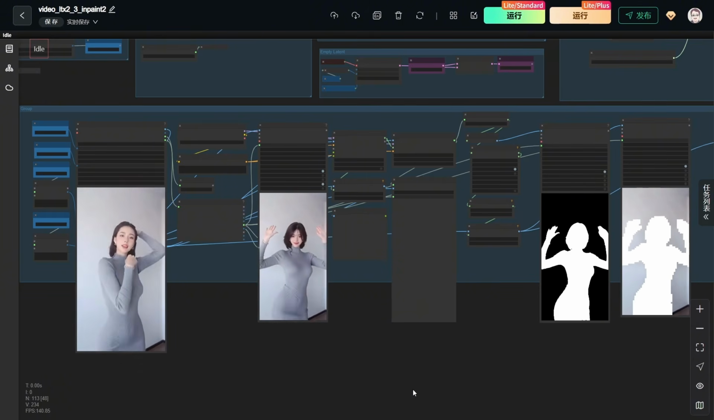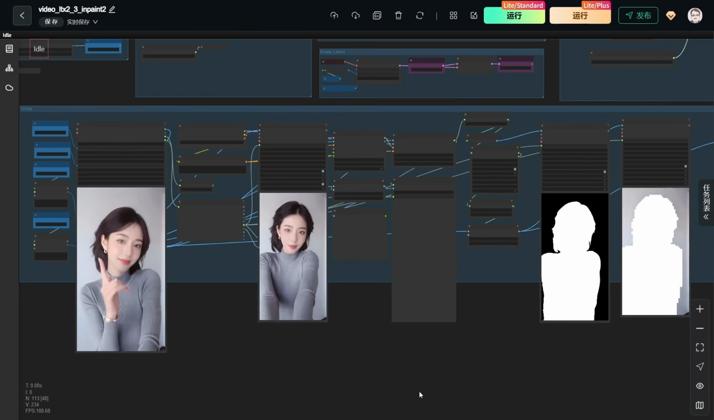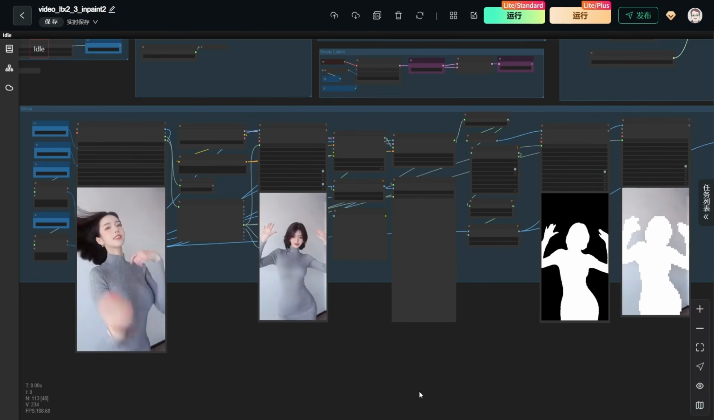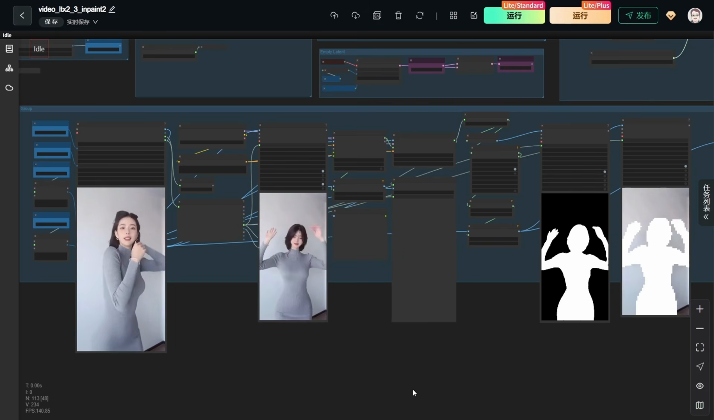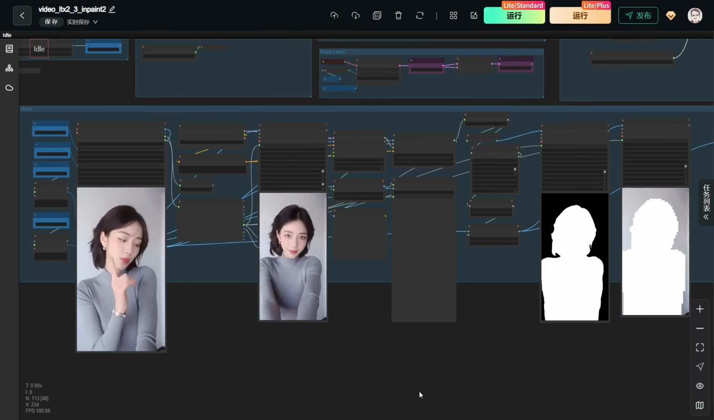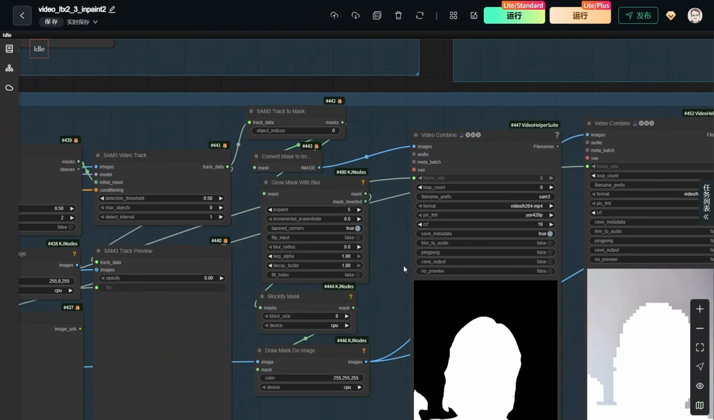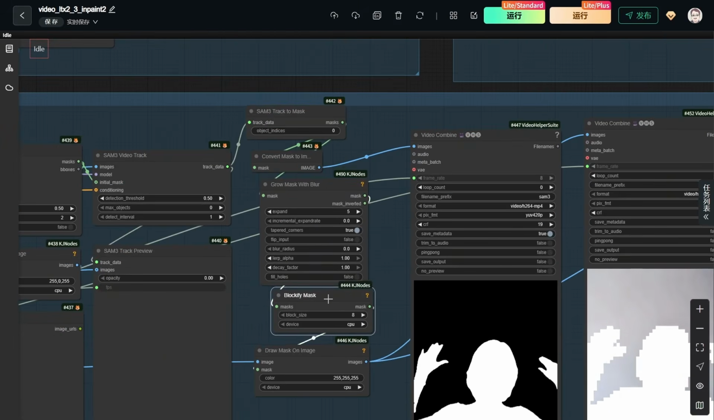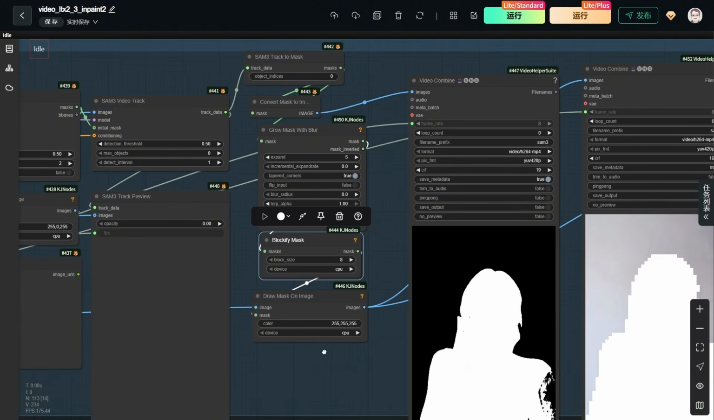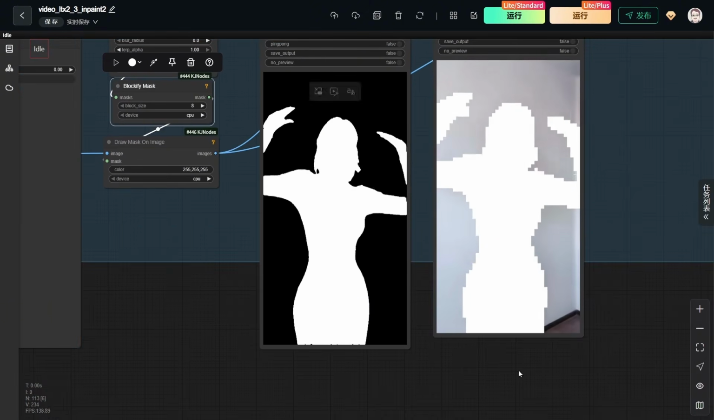Now, I do not mind if the final appearance of this beauty closely resembles the character in our original video. In this case, we can be much more casual with our mask processing. For example, when expanding, I only expanded it by 5 pixels, and for blockification, I set it to 8. You will notice that the overall shape of the beauty in this mask is very prominent.